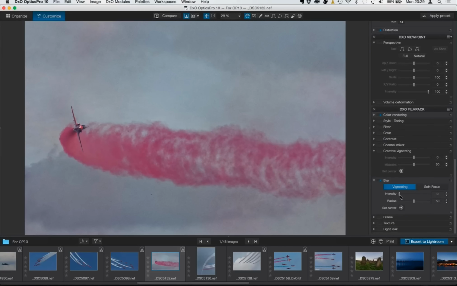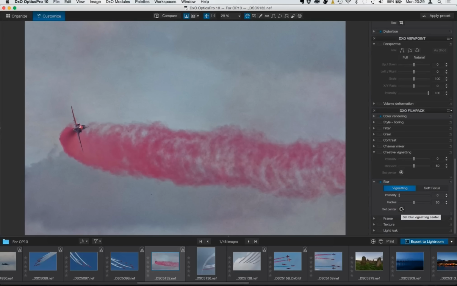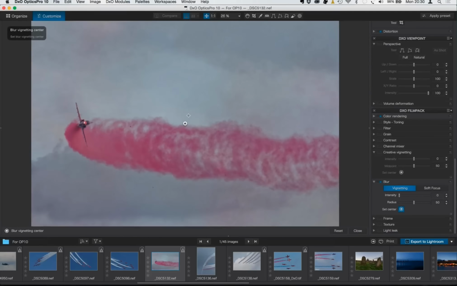And with the blur in place, I'm going to set the center of the blur. So clicking on this, there's a little target. I'm going to move it over the aircraft. This could be a car, or it could be someone's face. And then I'm going to bring up the intensity of the blur, far greater than the setting that I would actually eventually want to use. But I'm doing this so that I can see clearly the radius of the blur, this option here.